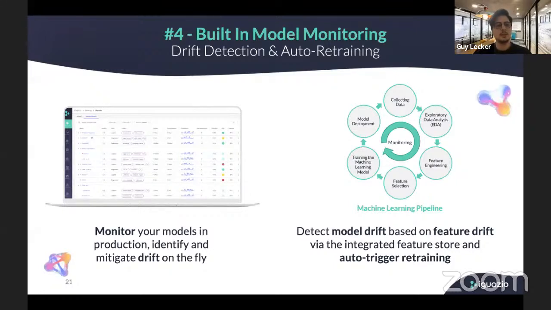So the model monitoring is a very interesting tool by itself. Like the feature store, I can't over explain it now because we won't have time for the demo.